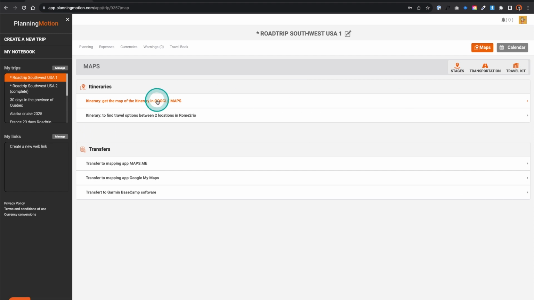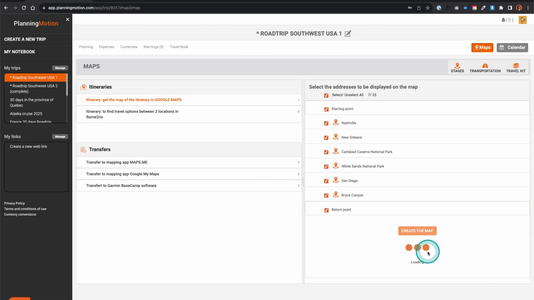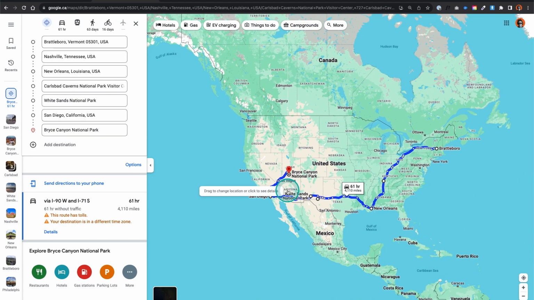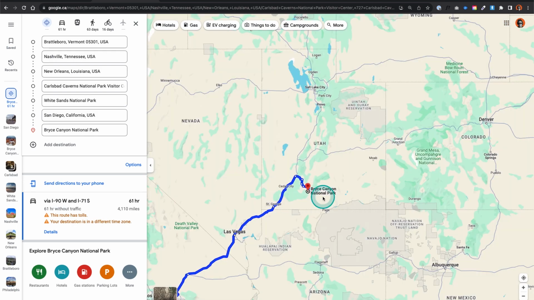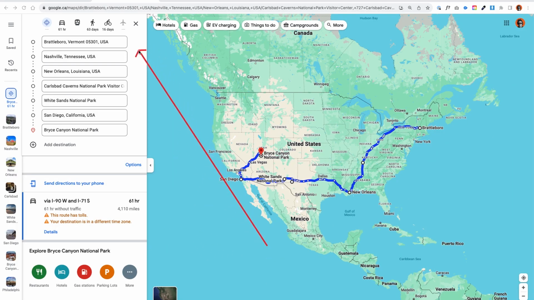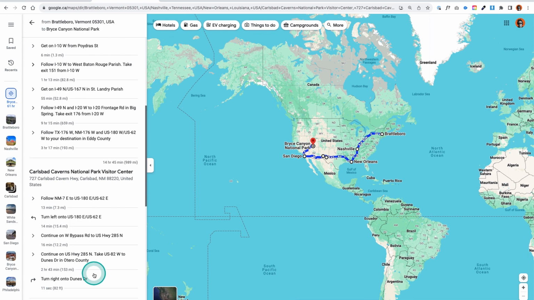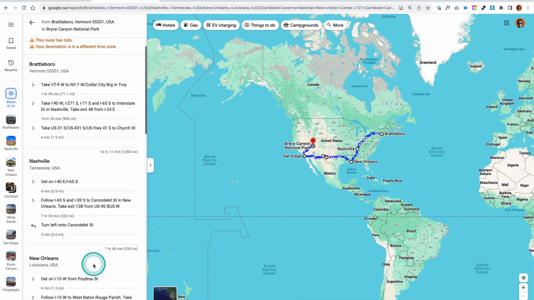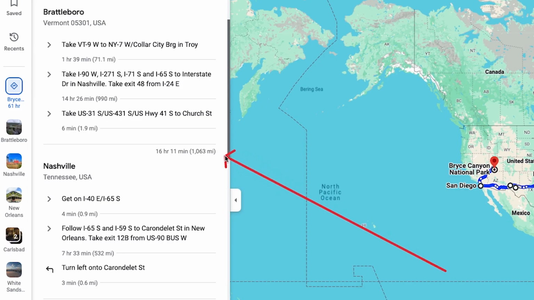I return to the Maps page to request a new itinerary updated with the addition of Bryce Canyon, and I copy the GPS coordinates and add them to my Bryce Canyon stage in Planning Motion. The Google Maps application gives us a lot of information to help us build our itinerary. At the bottom of the left-hand column, following the stage list, we can click on Details, and Google Maps gives us distances and estimated travel times between each stage. Here, between where we start and Nashville, it's just over 1,000 miles.